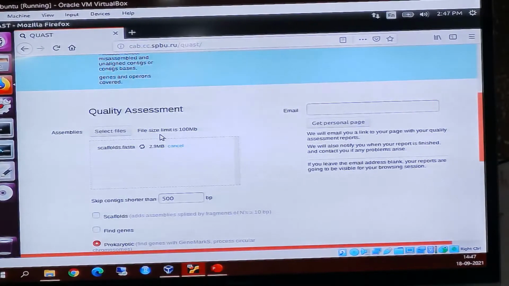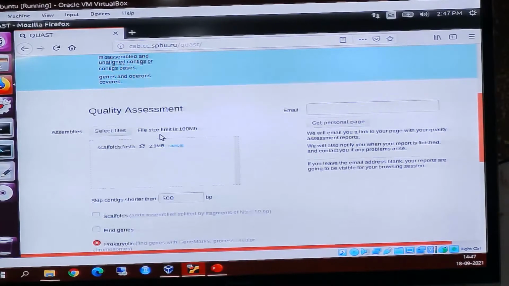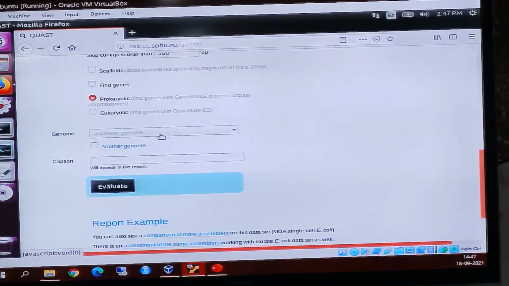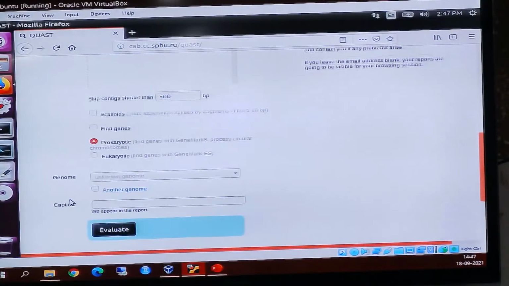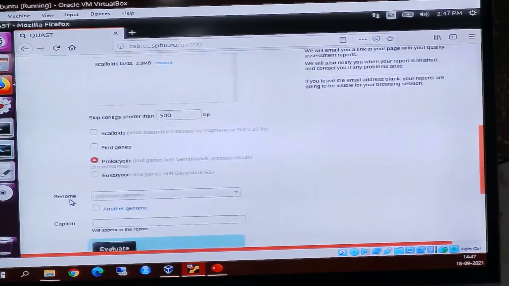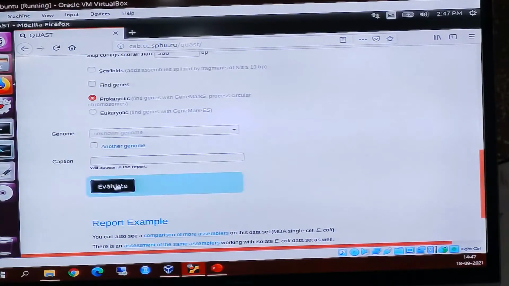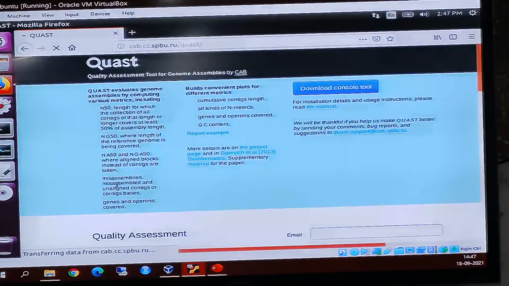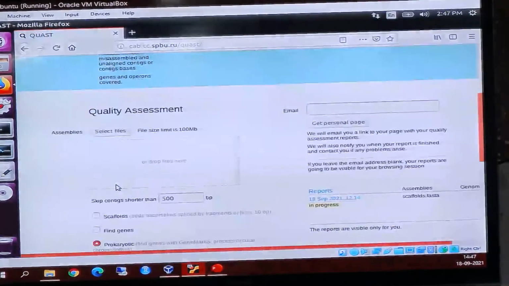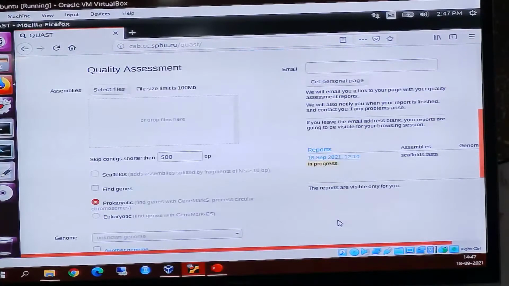If you have uploaded 100% of your file, try to press the evaluate button. Genome unknown, let it be. Press the evaluate button. Status in progress, report in progress. You will get a message that it is in progress. The reports are visible only for you, and it will generate your report.